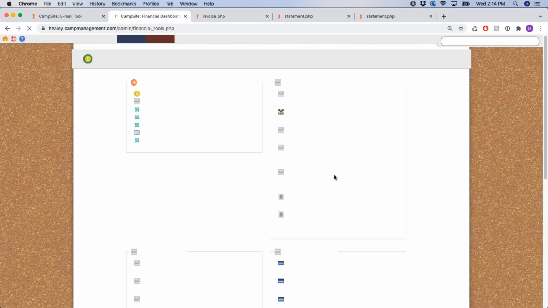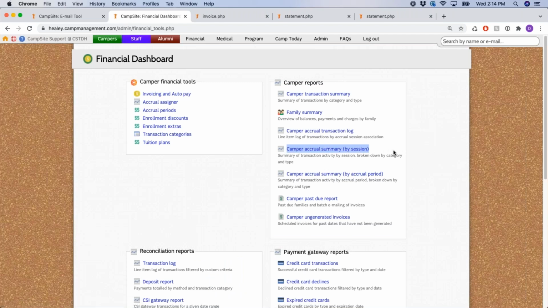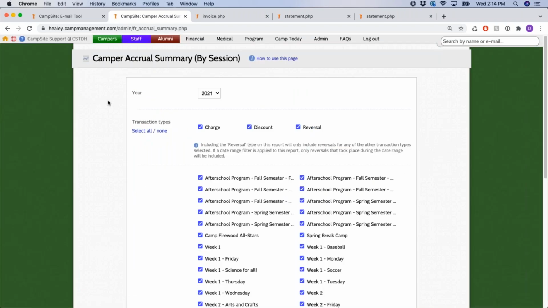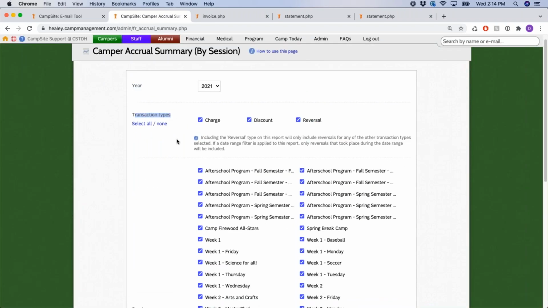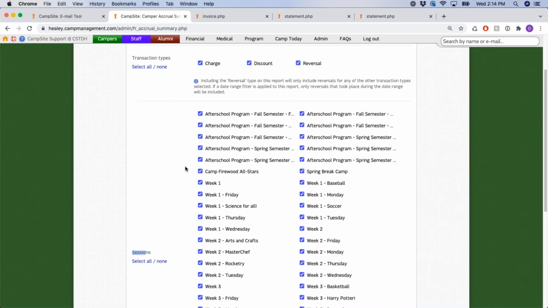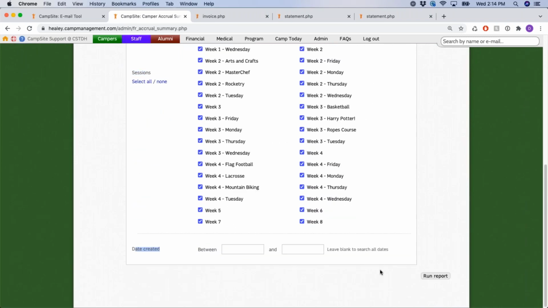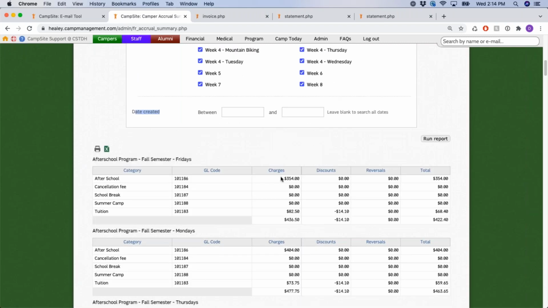Next is the camper accrual summary by session. This is very similar to that first report that we saw, because not only does it break it down by category and transaction, but it also breaks it down by the individual sessions themselves. So when you come into this report, you can search by year, by transaction type, by session, and then by a date range. So when I run this report, what it does is it breaks down all of the charges, discounts, and reversals of charges and discounts by every single category in your database and by every session that you chose above.